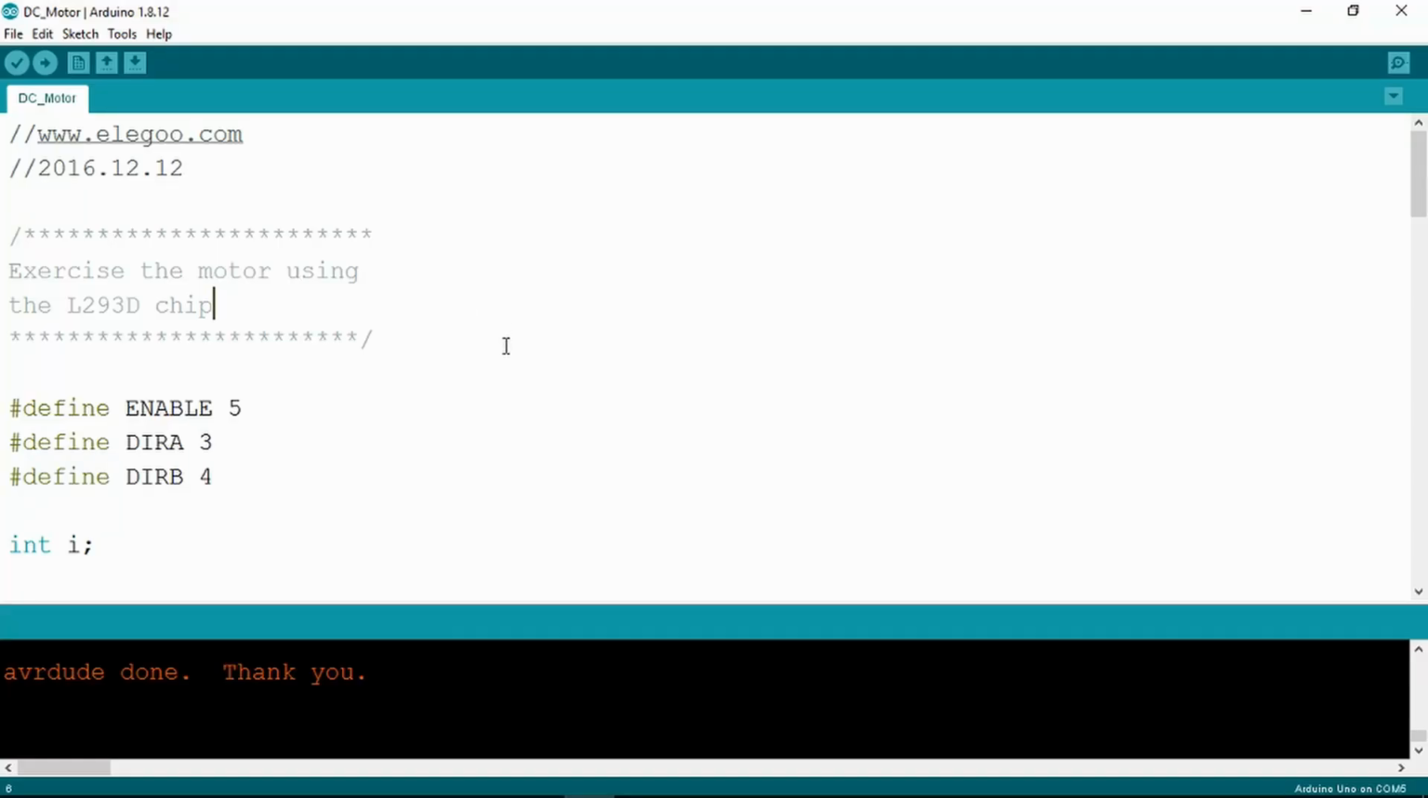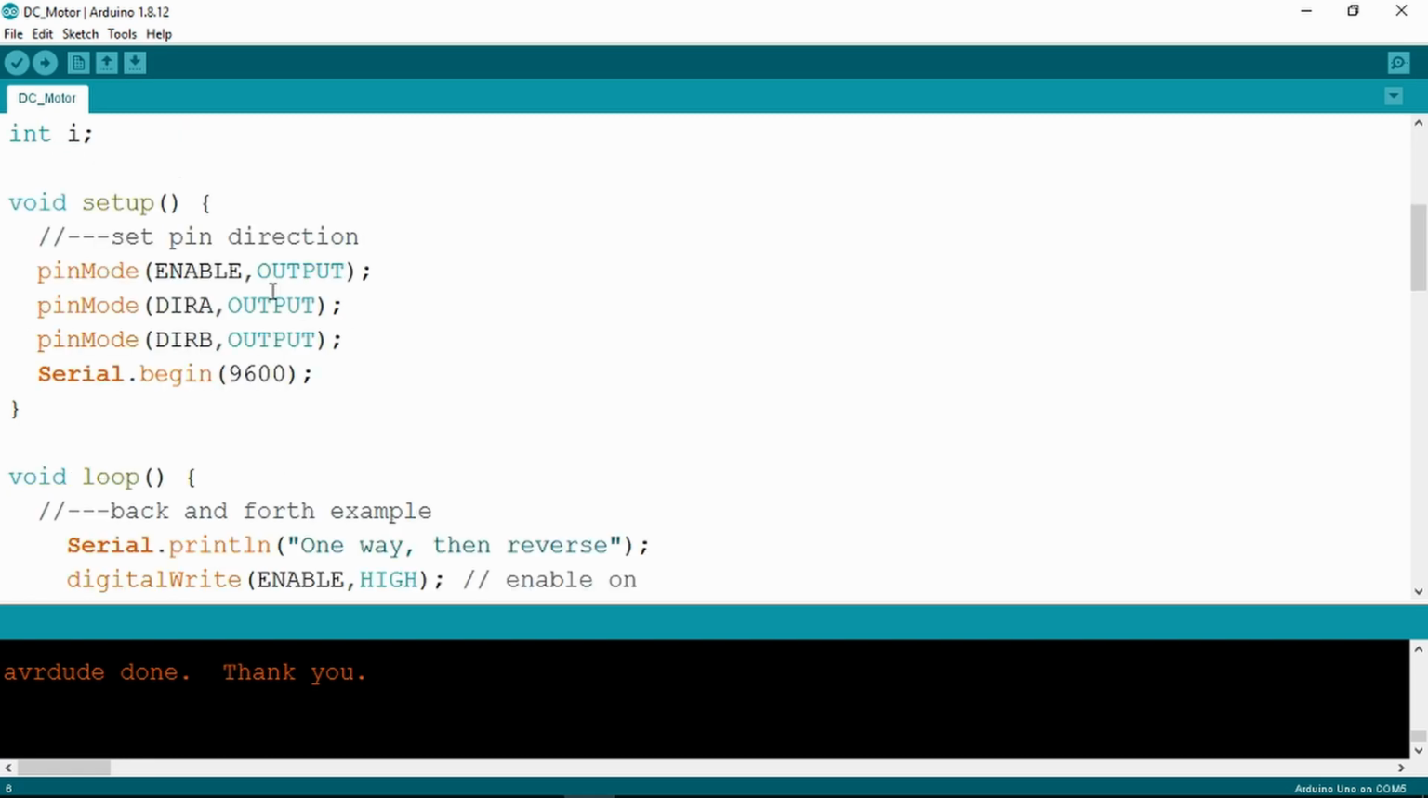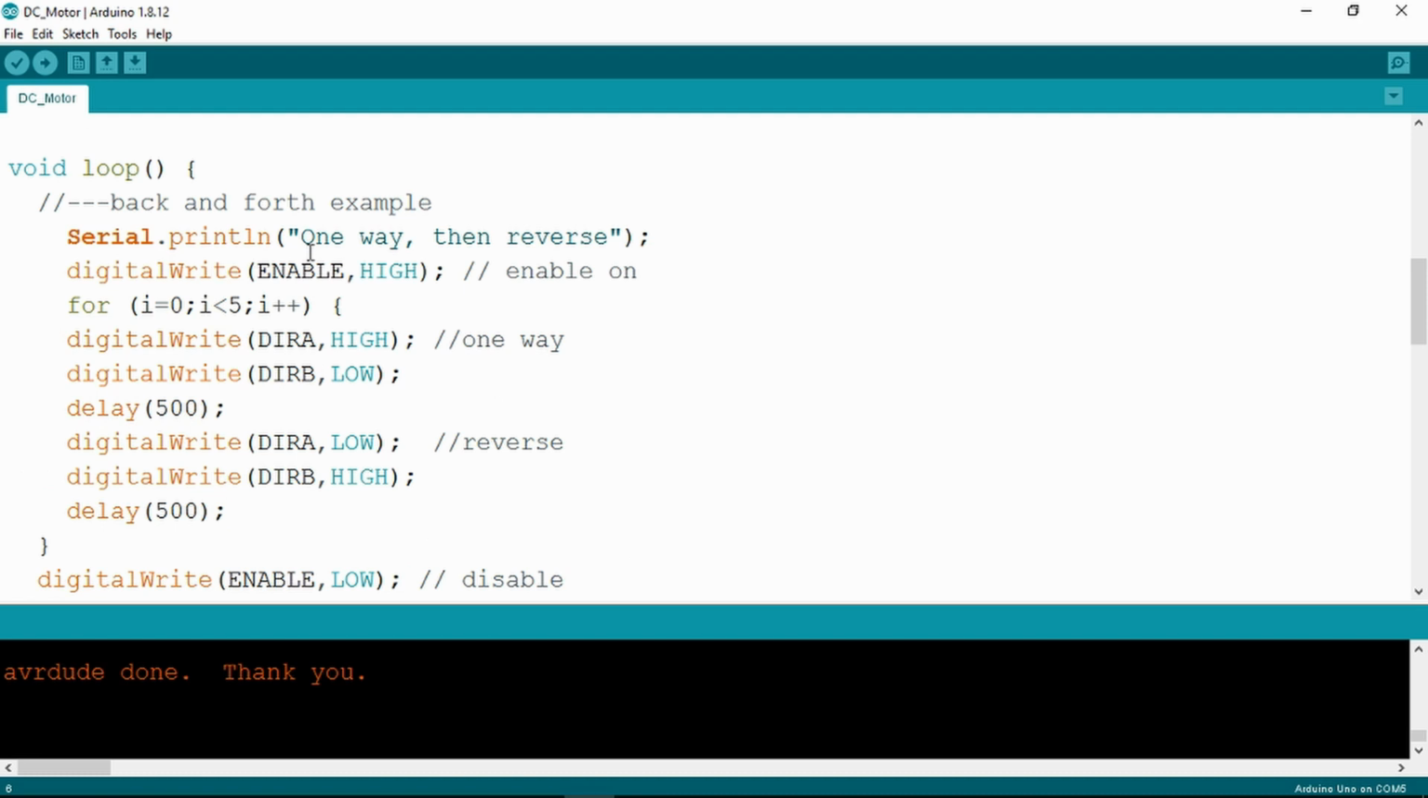Turning our attention now to the sketch, the definitions here, the enable pin and the drives for each of the motor directions. In the setup, it's just setting the pin modes and starting the serial monitor. In the loop, it will be printing on the serial monitor what the motor is going to be doing, reversing direction and speeding up and down. The digital writes here to drive the motor the first direction. Direction A is high and B is low. Then after a delay, it reverses.